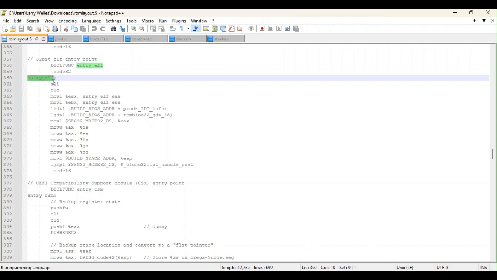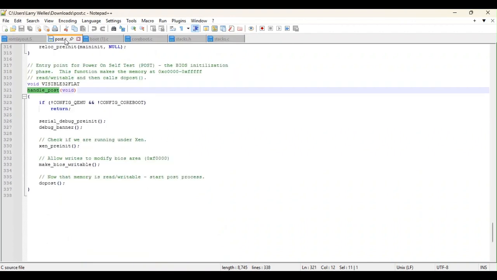Entry ELF. This is the very start of SeaBIOS. Remember, that's not C as in capital C, but SEA BIOS. These were the initializations that we talked about before. We set up all the data segments and stack segments. Then we jumped to a function called handle post in this file.